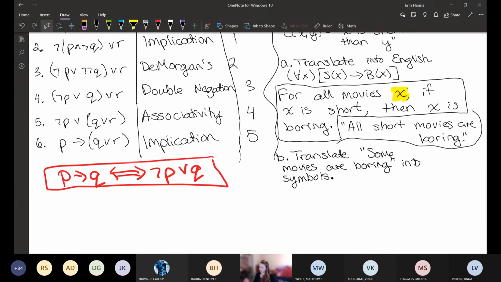If we want to translate some movies are boring into symbols, well, some essentially tells us that not necessarily all of them. So this would be our existential. There exists some movie, and it's just there exists a movie that is boring. So this would just be there exists an X, B of X. And that would be it.